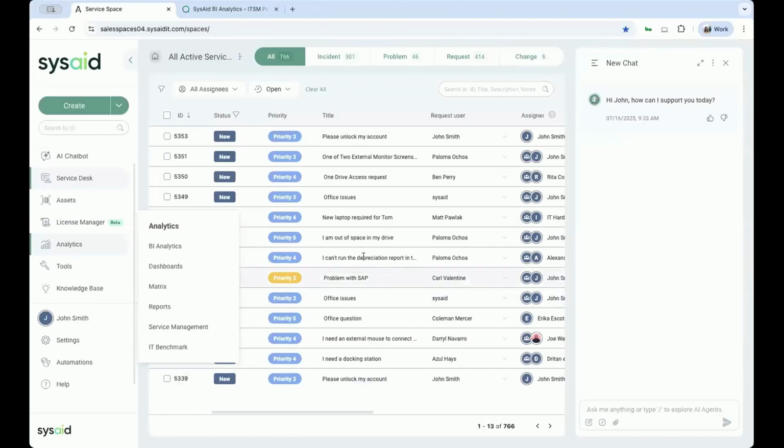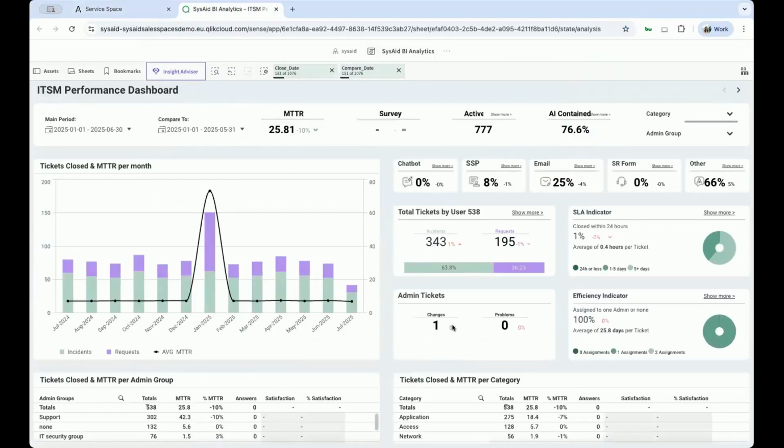Go for it. Great. So for everyone that is in the Spaces interface, it is under Analytics, under BI Analytics, and you'll be able to access this platform. Once you come in here, it is a pre-built dashboard called the ITSM Performance Dashboard. You'll be able to see on your left here all of your tickets that you've closed on a month-to-month basis, service records, including incidents and requests, and the MTTR per month and the average by that line there.